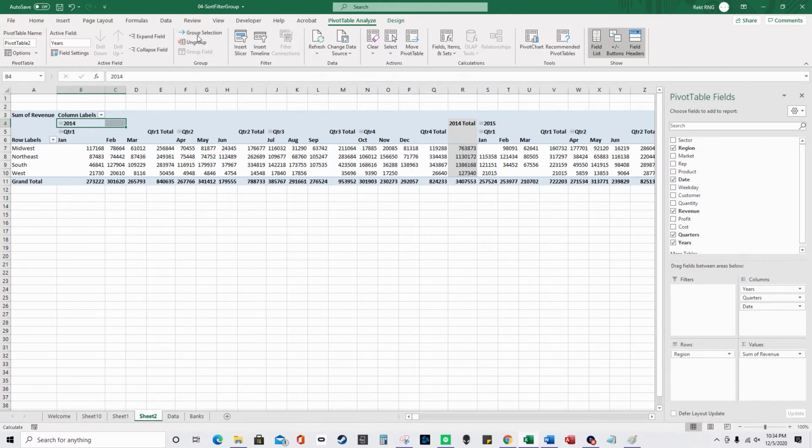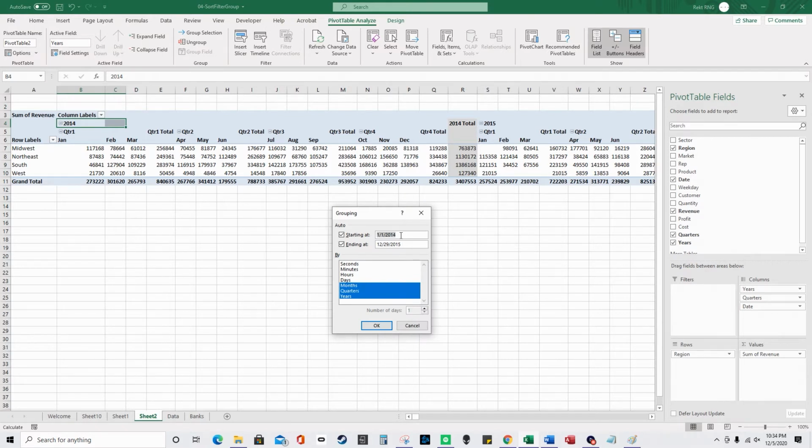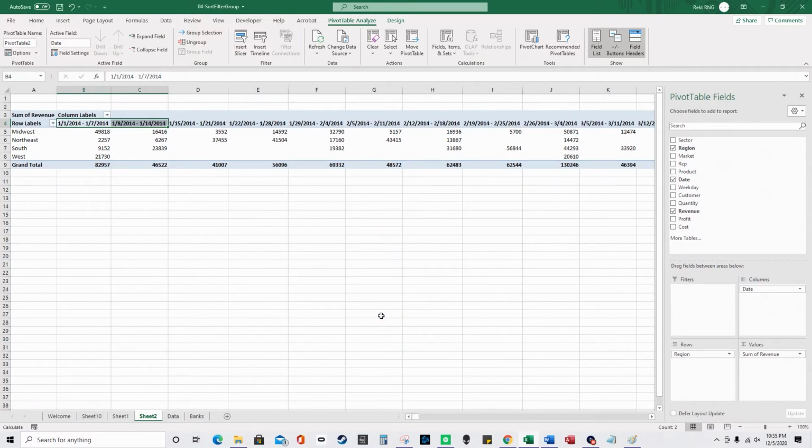And let me do group selection again. Say you want to group by days, and number of days 7. If you want to group by weeks, basically by doing 7 days, then for the starting day you should select, for example, 12/30/2014, so that it starts on Mondays. Because if you select the first day as a Monday, then your first day of the week will be Monday. So that's how you could group by weeks starting on Mondays.